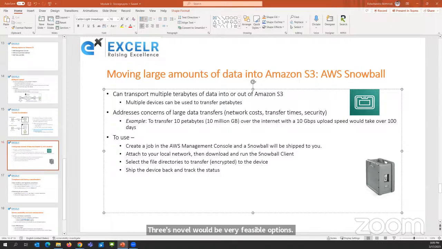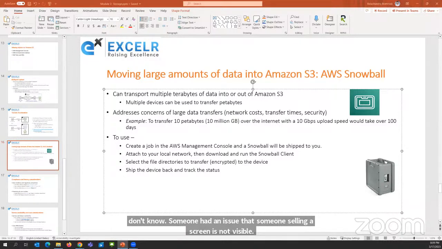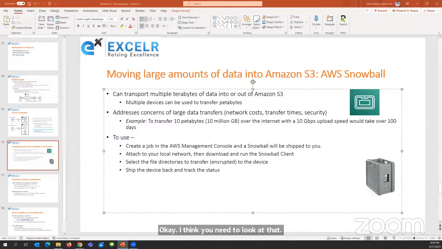My screen is visible, right? Is my screen visible? Someone is telling me that. Yes, your screen is visible. I don't know, someone had an issue, someone's telling the screen is not visible. Okay, I think you need to look at that, Pooja. You are telling that it's visible. You need to open a tab where you're looking at your computer then.